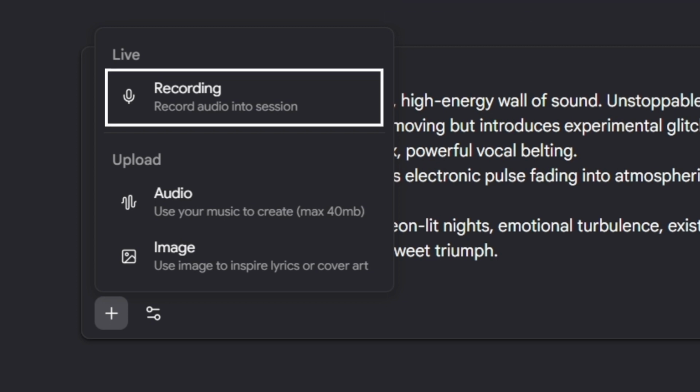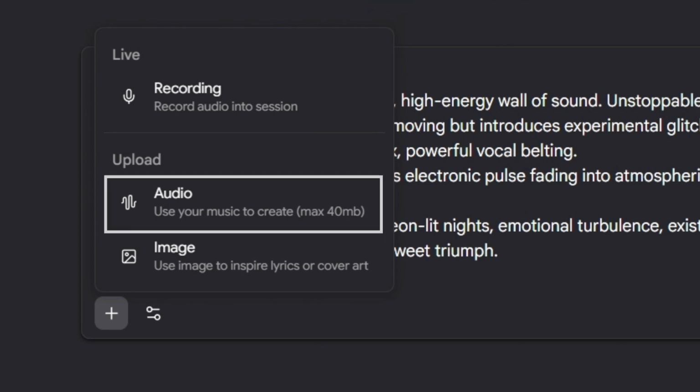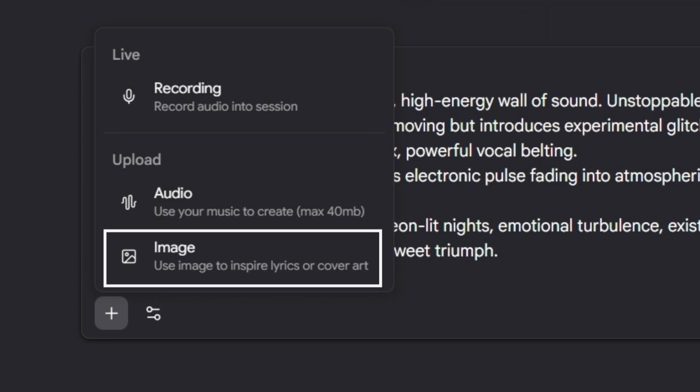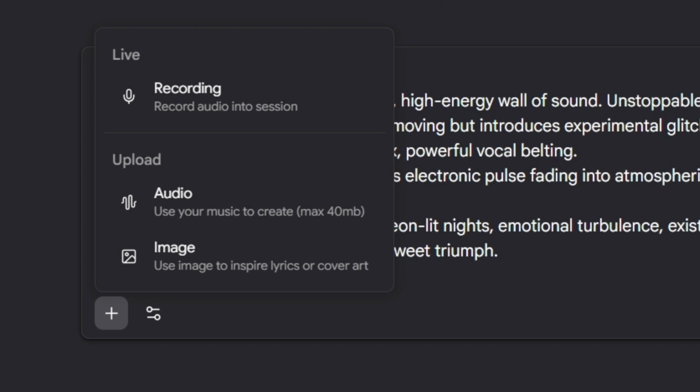First, you can actually record your own voice live right inside the session itself. Alternatively, you can upload your own pre-recorded audio, musical loops, or reference tracks that you want the AI to blend into the mix. And finally, you can even add images to give the AI visual inspiration for creating custom album cover posters at the same time.